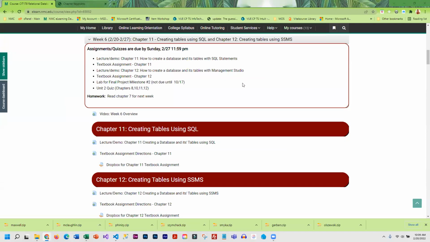So this week, you are going to learn how to create database files and tables using SQL code. And you'll also be learning how to do the same thing using the SSMS interface. Along with creating the database and the tables, you are going to learn how to create constraints like primary keys and foreign keys. You will also learn about a clustered and a non-clustered index.